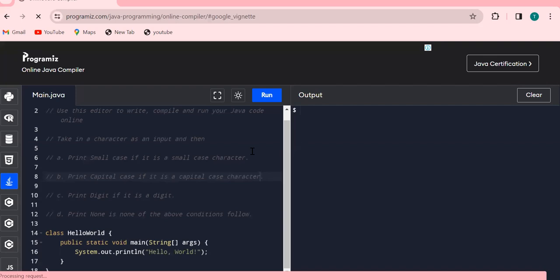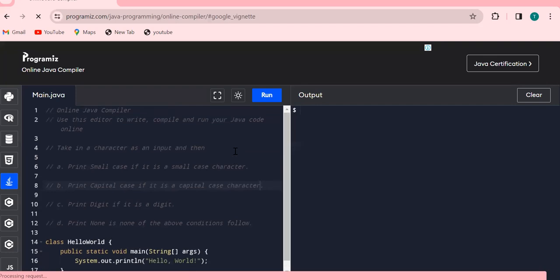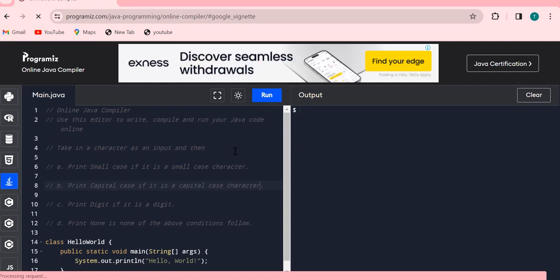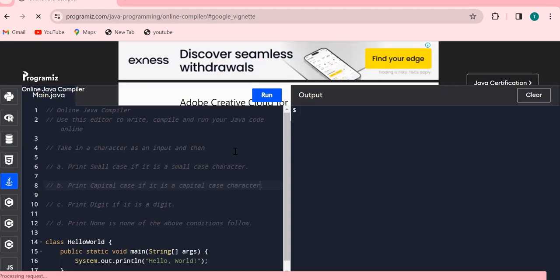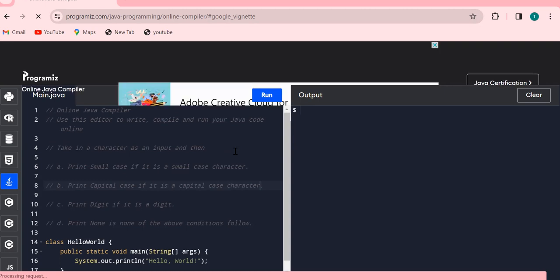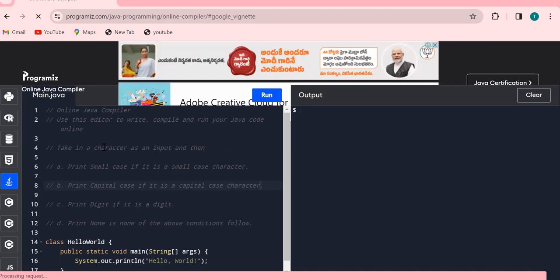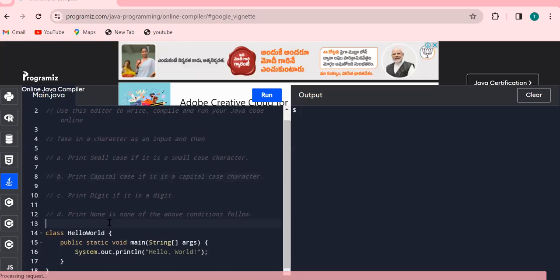So today in this class, we will solve this problem. Let us read the problem statement. In this problem, we will learn about characters, and how to use characters in Java. Take a character as an input and print small case if it is a small case character, print capital case if it is a capital case character, print digit if it is a digit, and print none of the above conditions follow otherwise. I hope you understand the problem statement. So let us write the code.